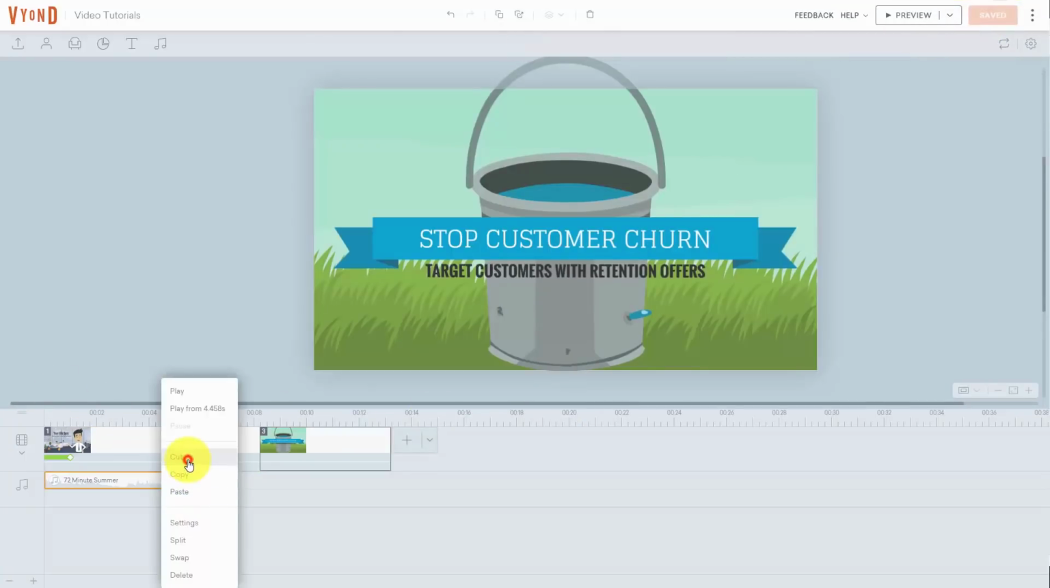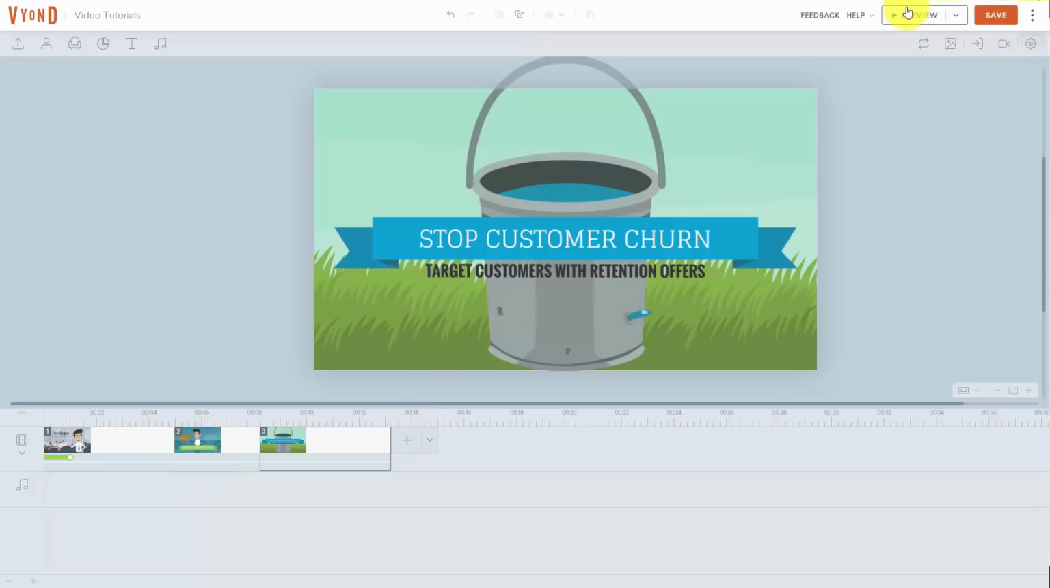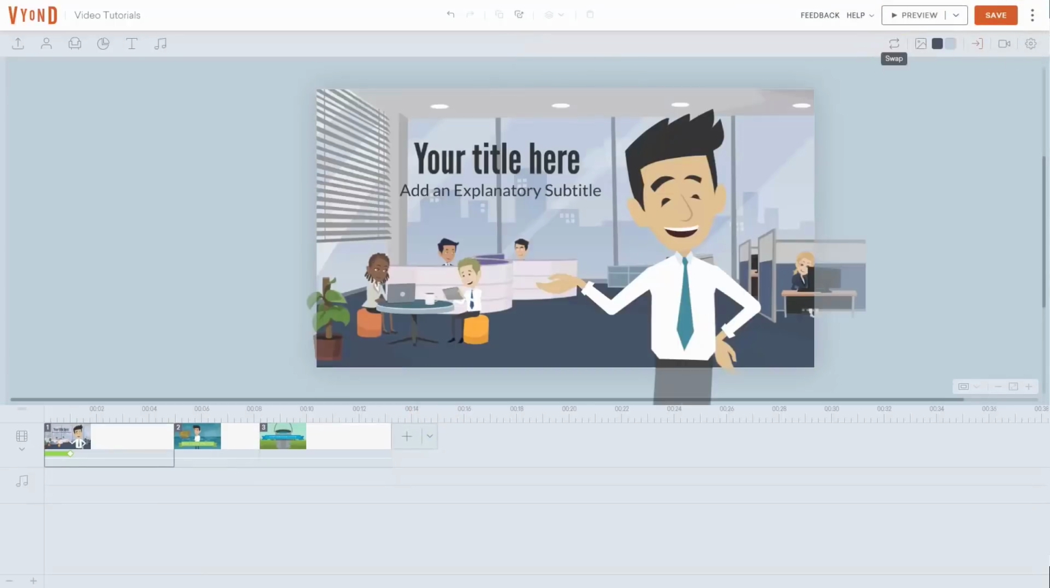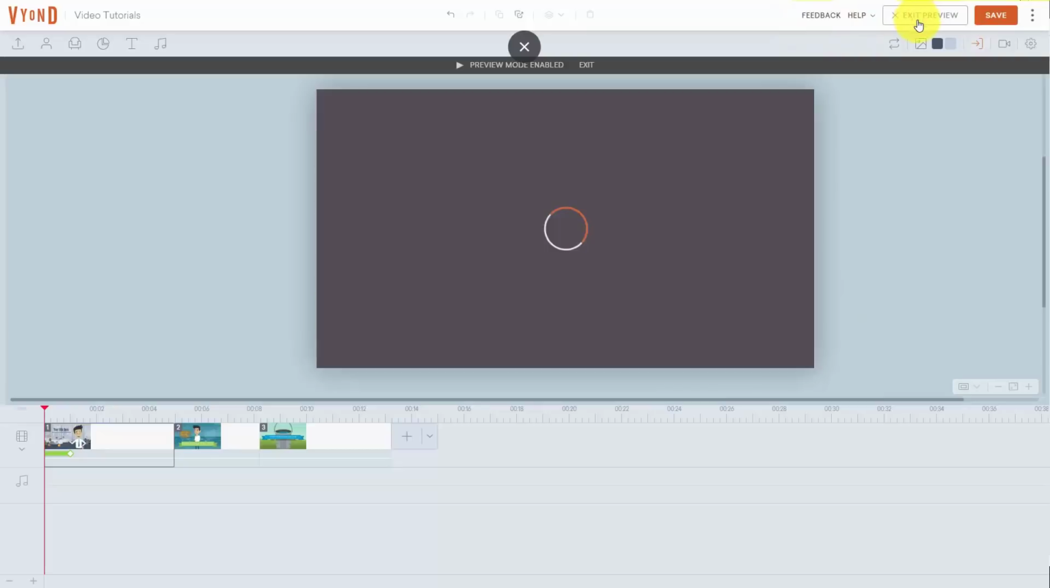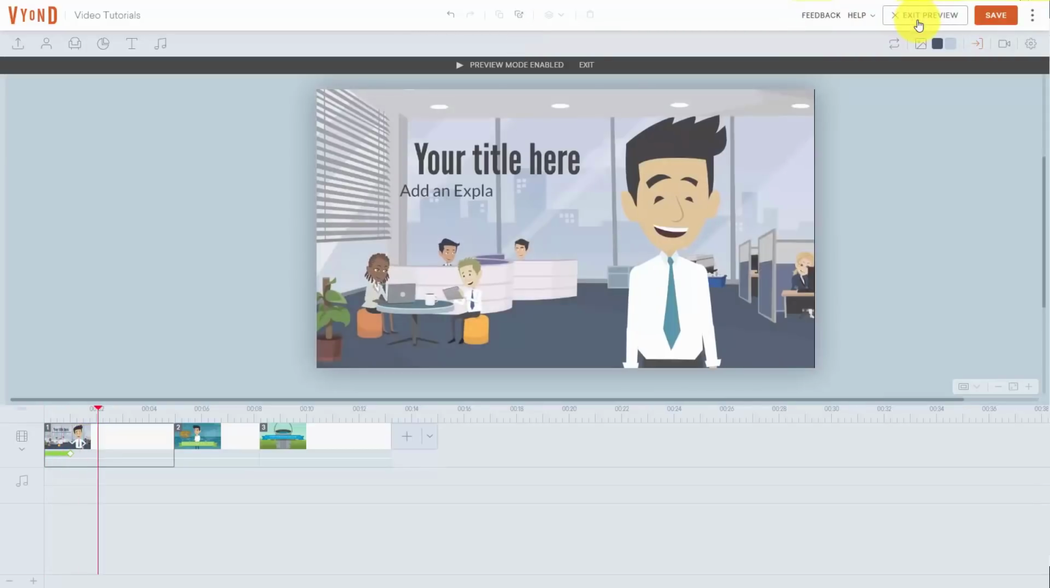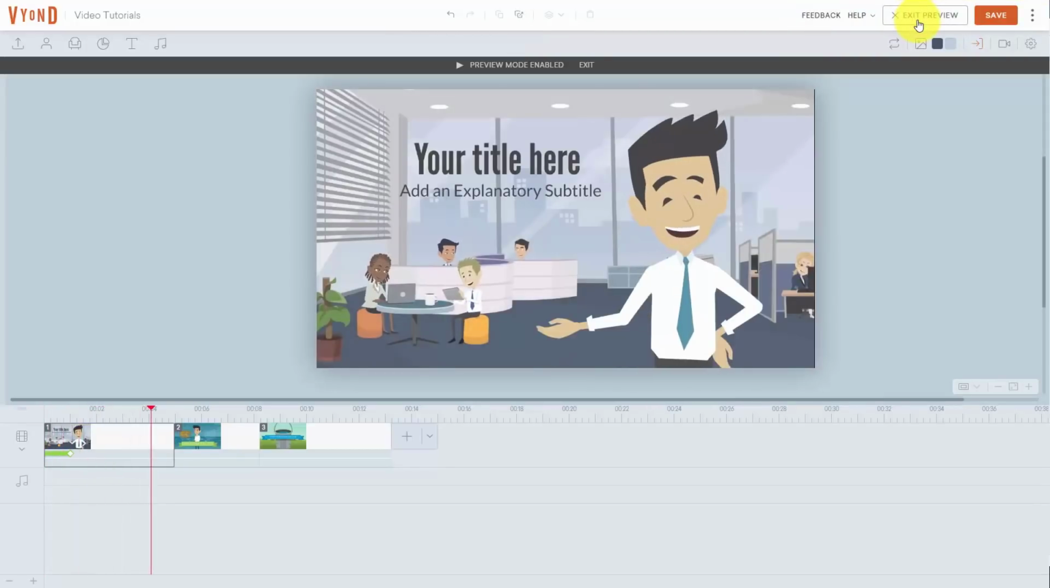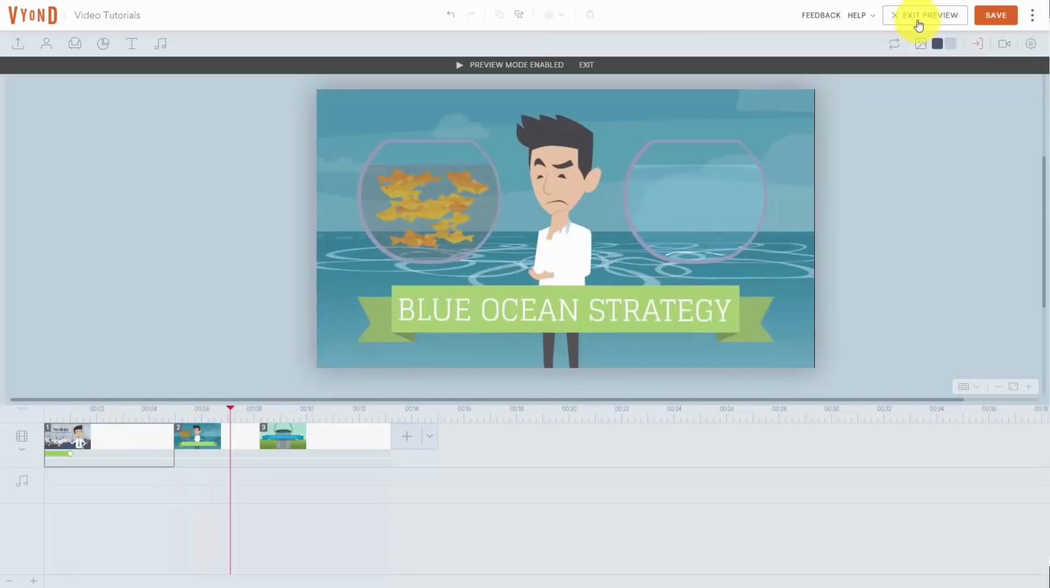Once we do that, we can preview the video using our preview button. Of course, once we have everything on the timeline the way we want, and once we've saved our work, we can then click the preview button. We can then see what our content is going to look like with the scenes that we have added.